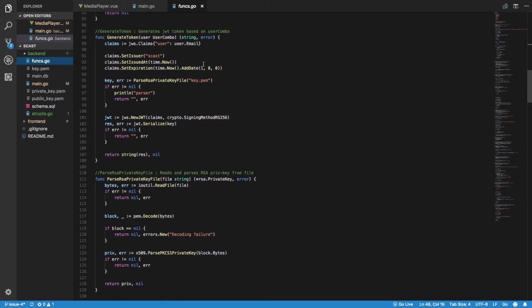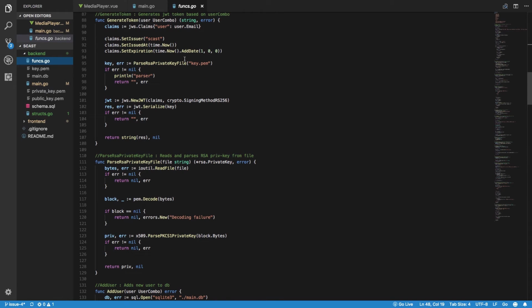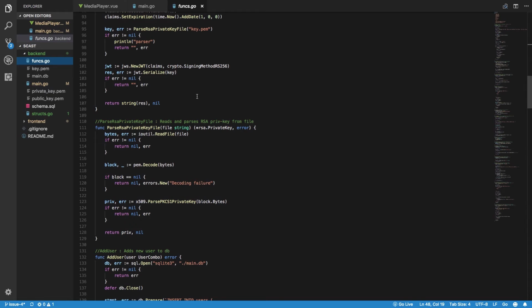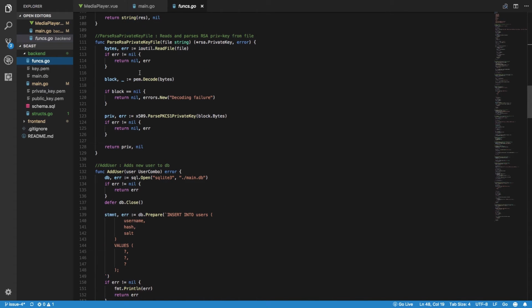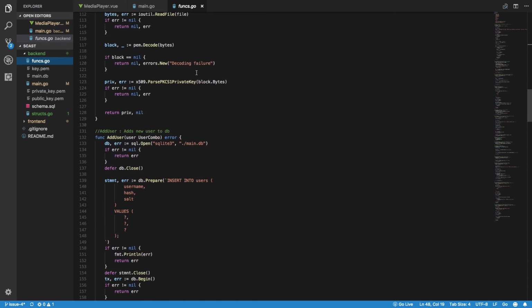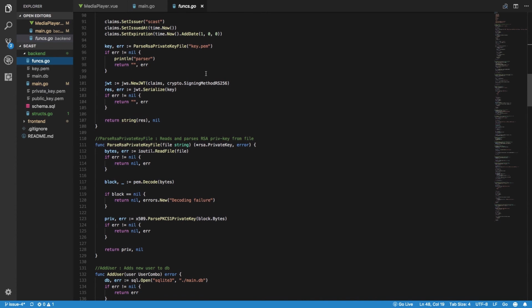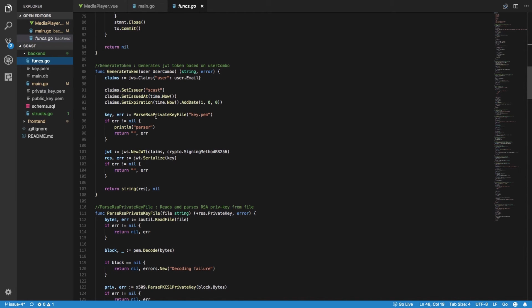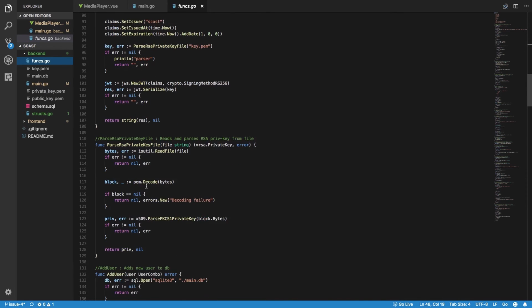The generate token method does what the name suggests. It generates a JSON web token that contains your username as well as sets issued and expiration date that will be 1 year ahead in the future. And then we are generating that based off the keys that we have saved on disk. The parse RSA private key is basically just a simplified method for our key parsing. So that is utilized up here in the generate token section right here, where we read the PEM file.